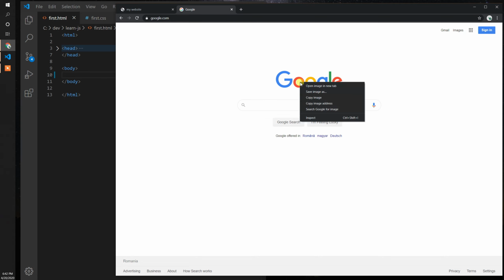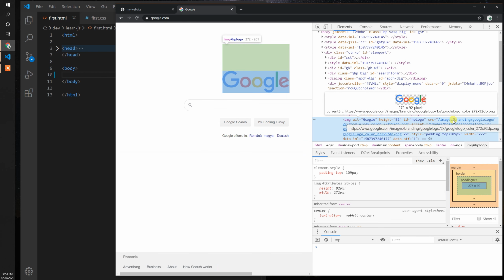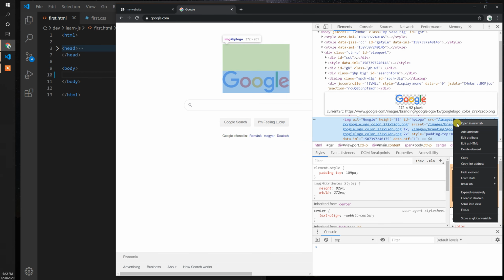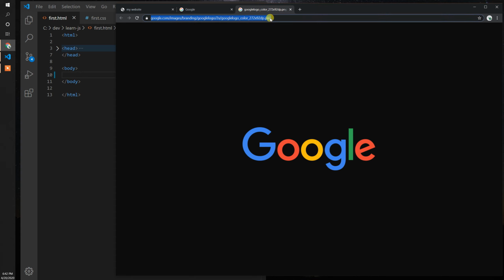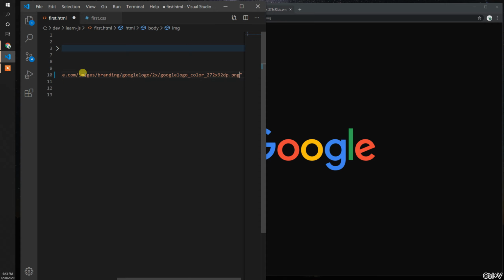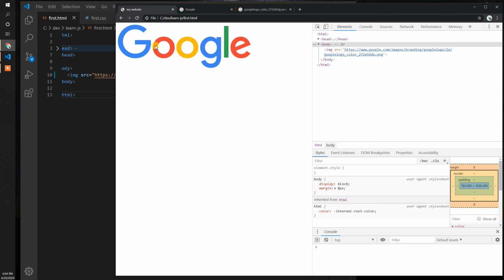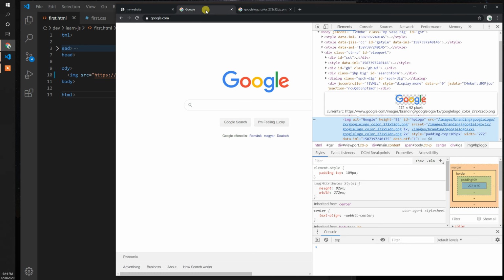Okay, so let's get the Google image from here. Right click, inspect, and then on the source right click and open in a new tab, and we can take this URL and create a simple image here with the source of this URL. Let's see, I reload the page and we have the Google image here.